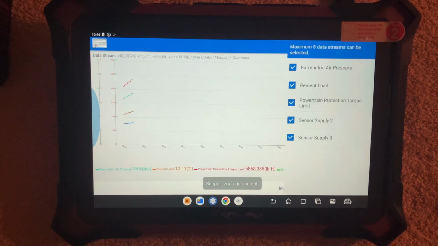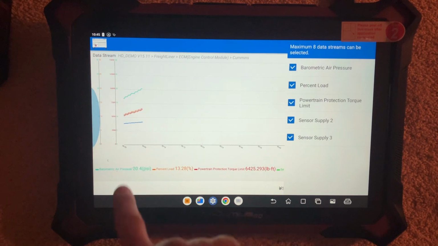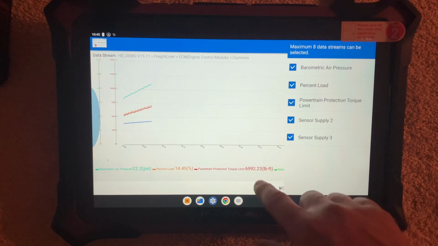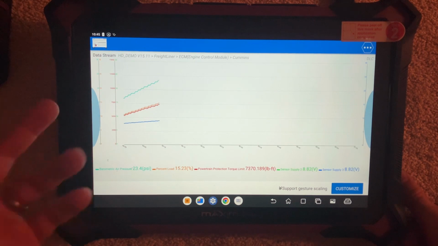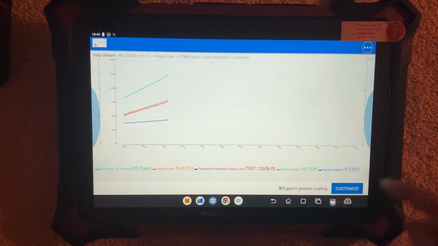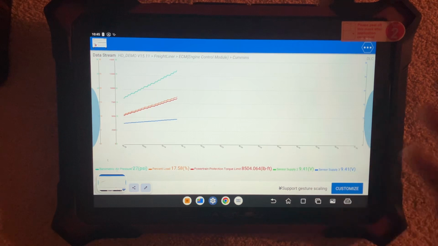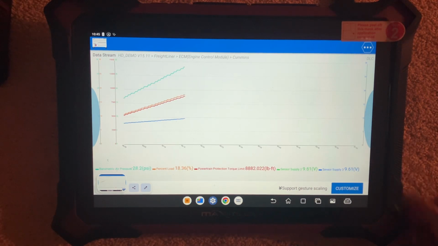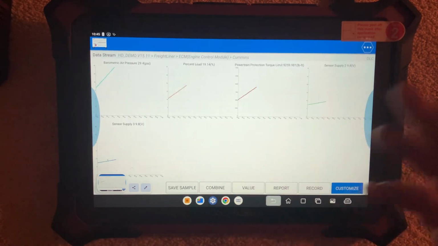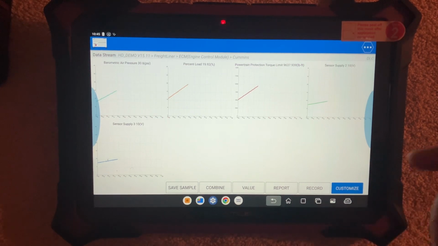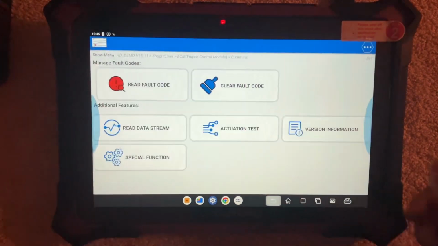Now you can combine these values. You can set triggers. You can change the colors there. You can take snapshots. You can email that right off the tool. It's super easy to use. Since I said it's Android based, you just email it right to the customer or to the shop printer. You can Bluetooth to the printer, just print it off.